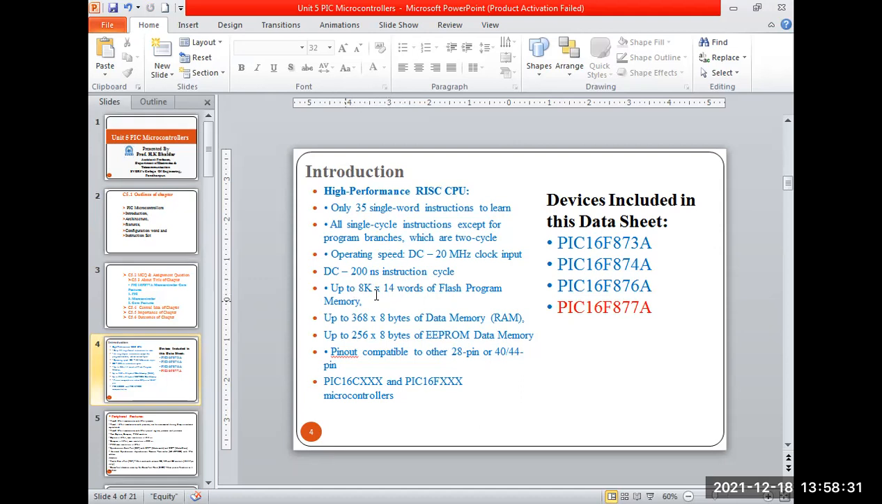So it has 8 kilobyte ROM, and the size of each memory word is 16 bits. Then it has up to 368 bytes. If you talk about 256 bytes in the 8051, in the case of the PIC controller we have 368 bytes of data memory, which is called the RAM. Along with this, it has 256 bytes of EEPROM data memory.